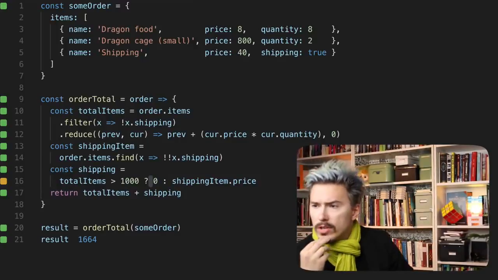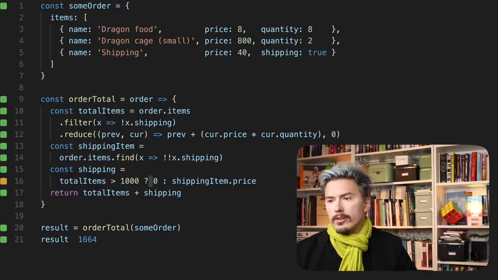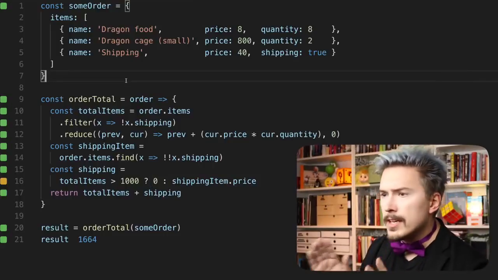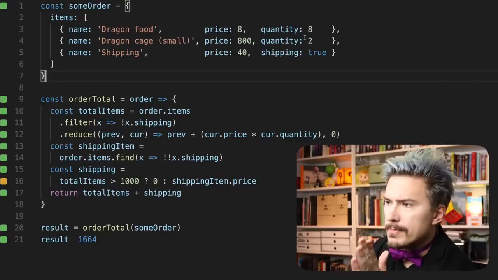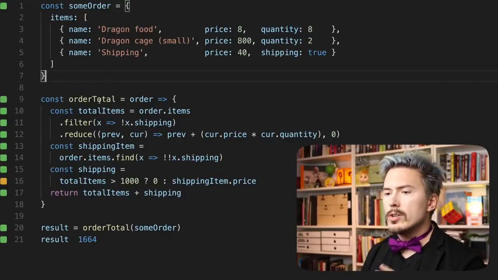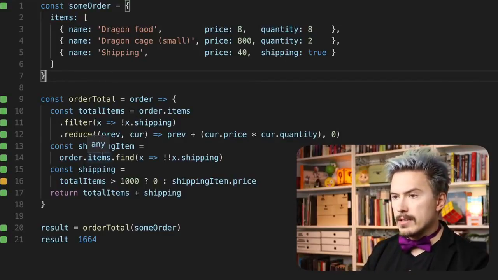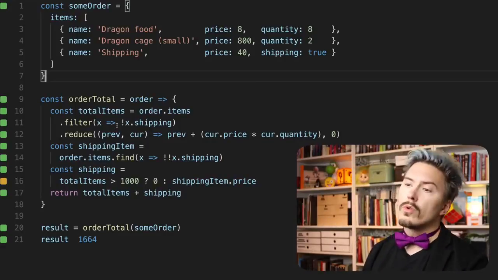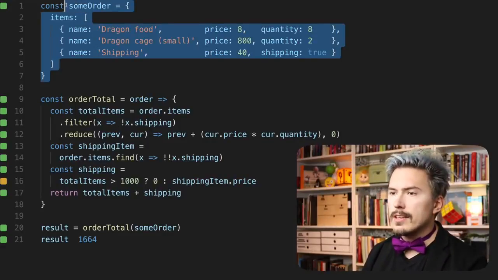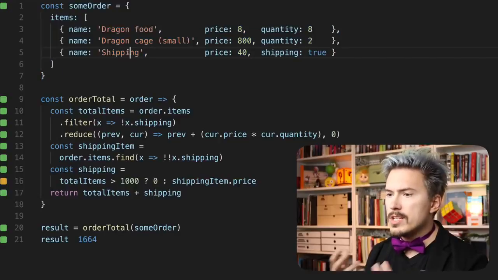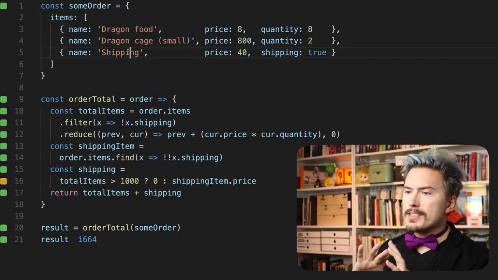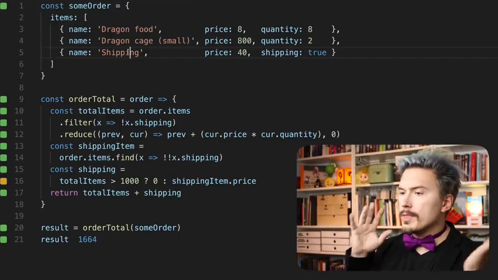Okay, so I think I'm starting to get your point. This code definitely got a little bit scarier now that we added shipping. Yeah, and I think I know why. It's because previously, before we added shipping, we could express the entire logic, or like what order total did, with just the sum order example. We had one example that expressed the entirety of what the function could do.